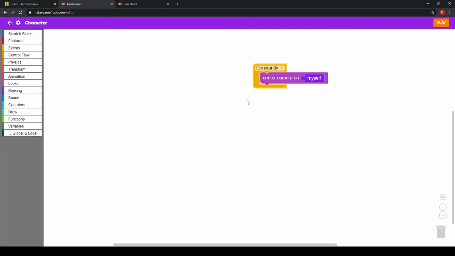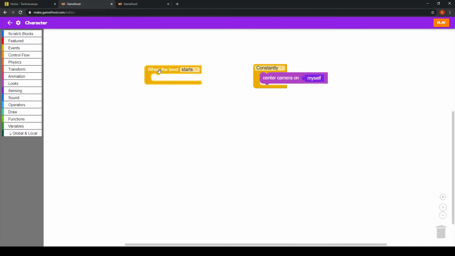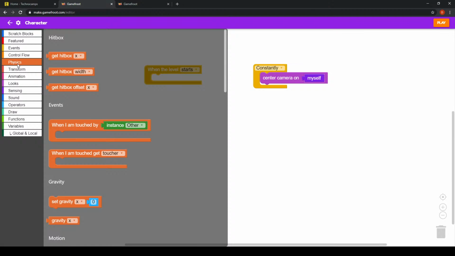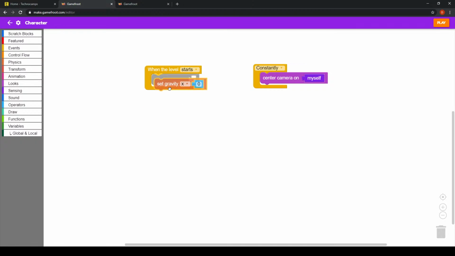So I am going to go to events, and I'm going to use this when the level starts block. So what this means is that every time the level now starts, I am going to be turning on gravity. Okay, so the way in which we can do that is from the physics menu, which is applicable since gravity of course is related to physics. We can actually use this set gravity x 0 block. So drag that and pop it in there.